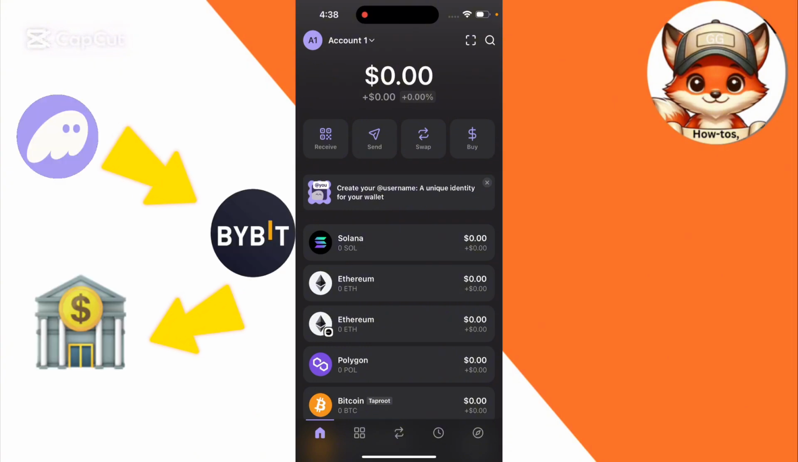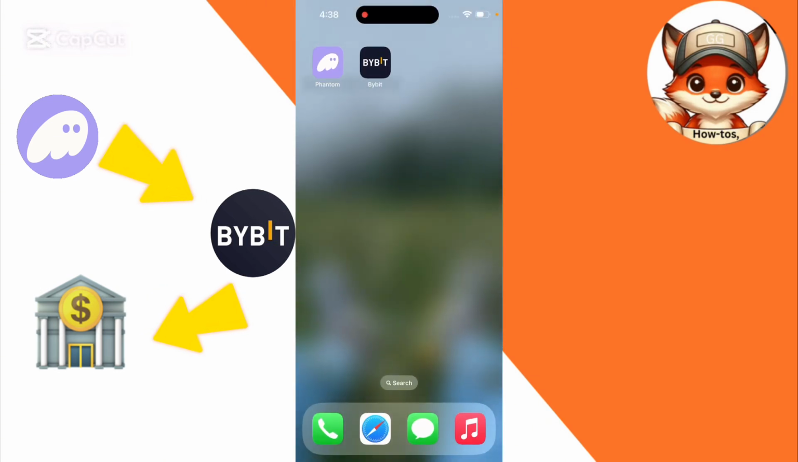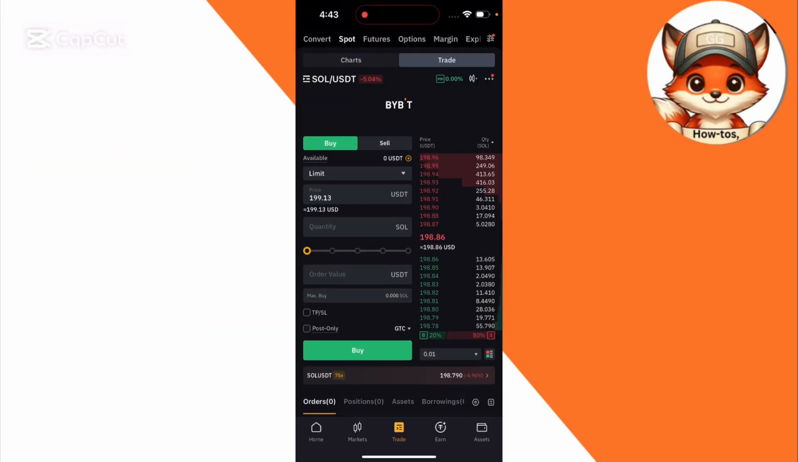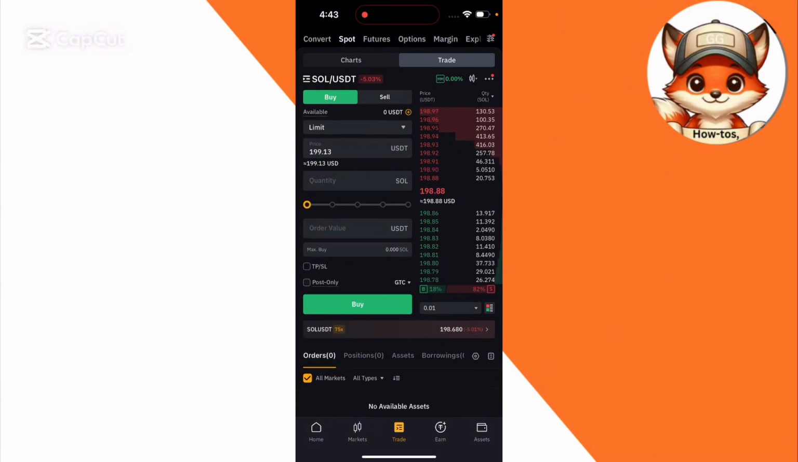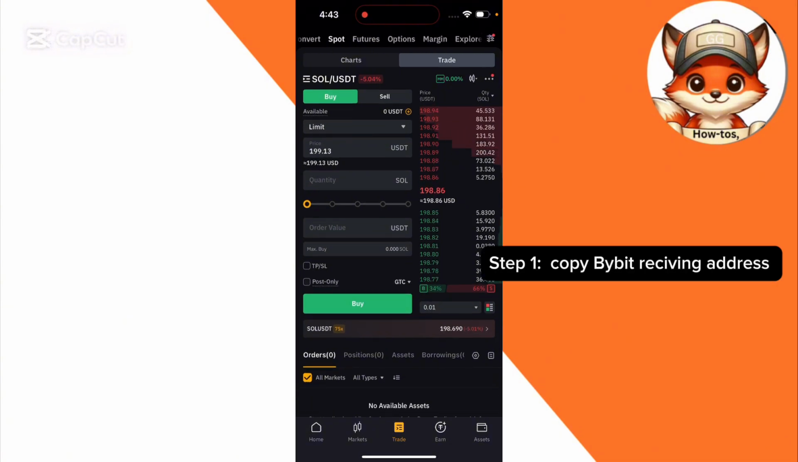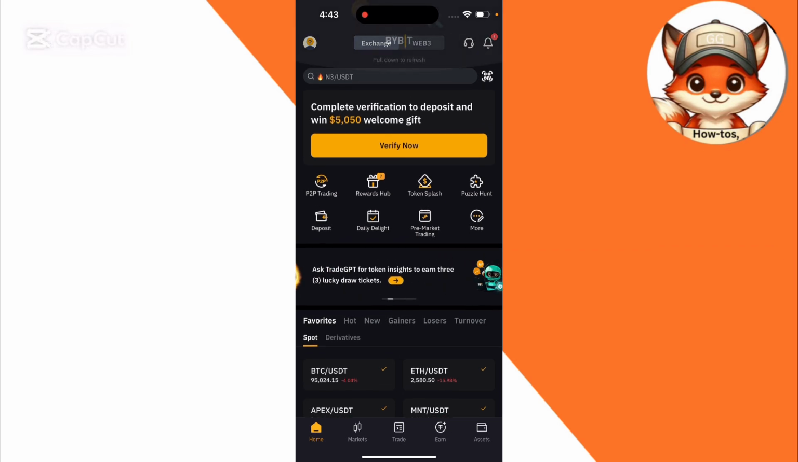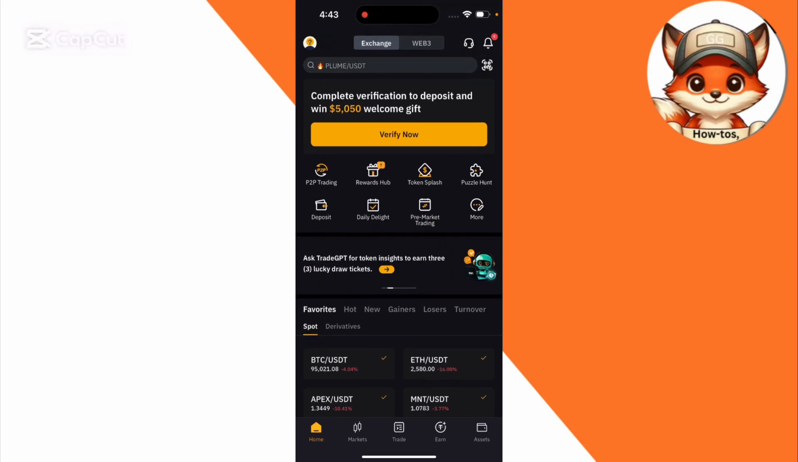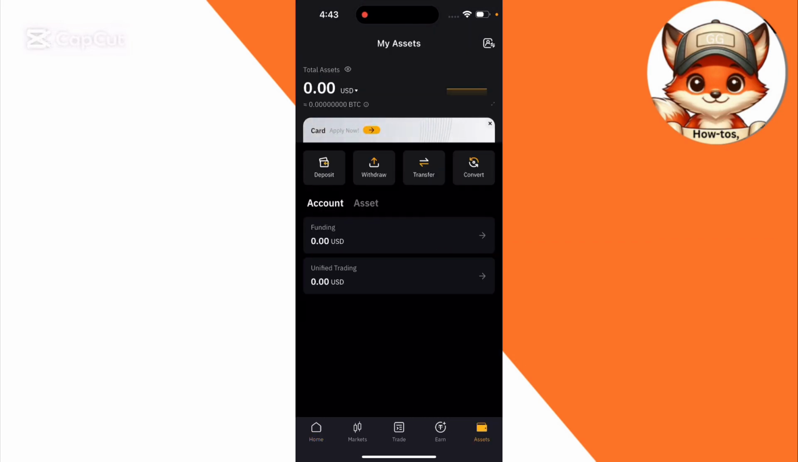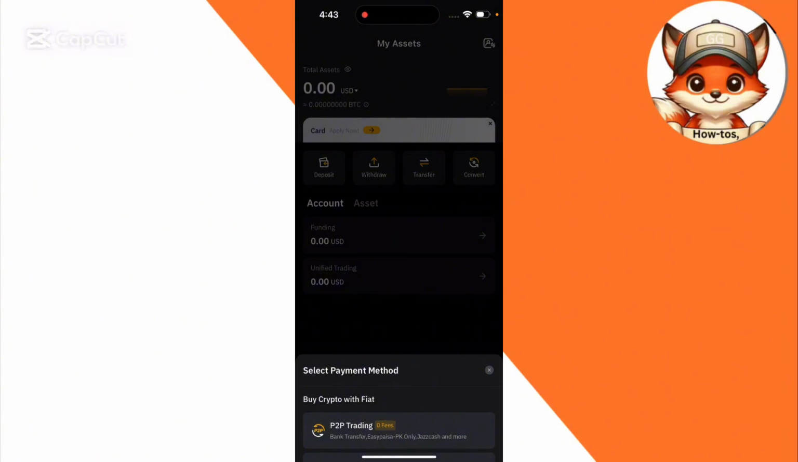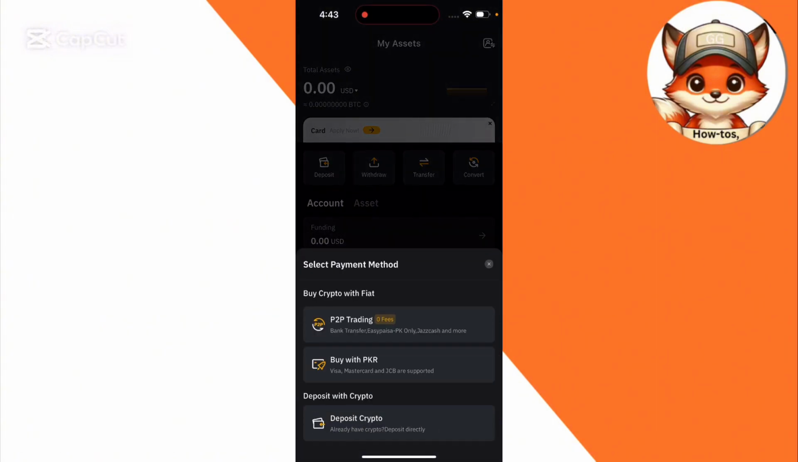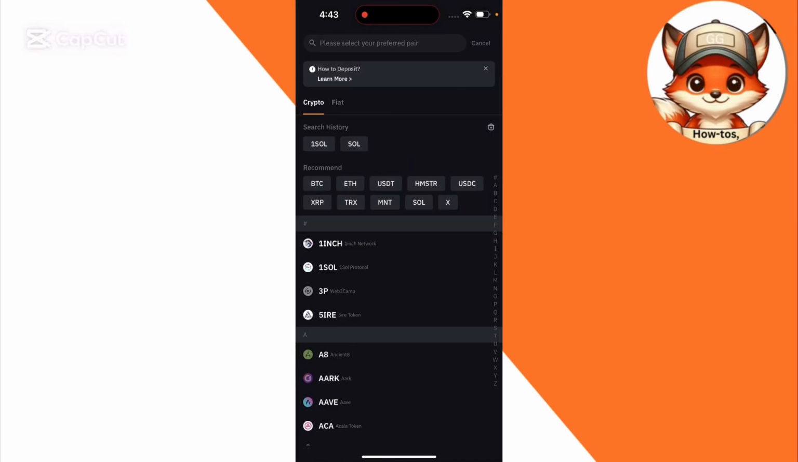I am going to transfer my crypto coins from my Phantom wallet to Bybit, and then from Bybit I can transfer them into USD dollars. So here I have opened my Bybit account. Here on Bybit, on the home page, you can see the option Deposit. You can click on that from here, or in the assets you can also find the option Deposit here. After opening Deposit, you can see the option Deposit with Crypto. Click on that.